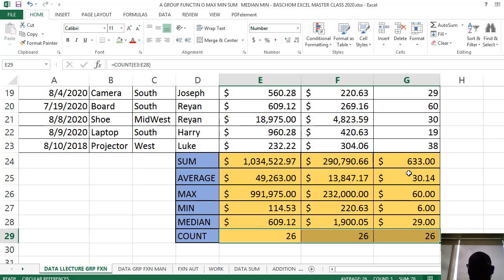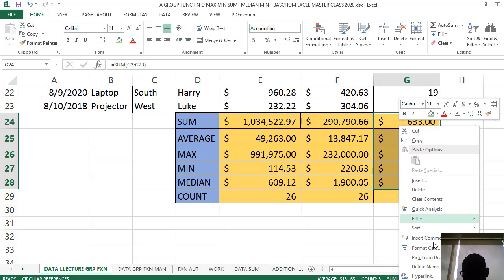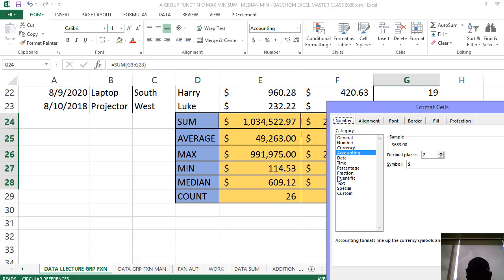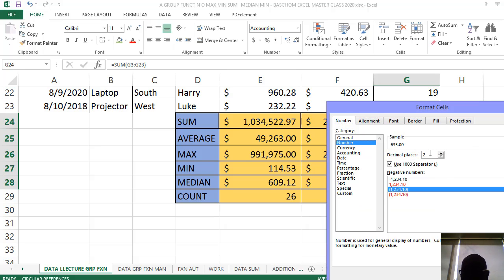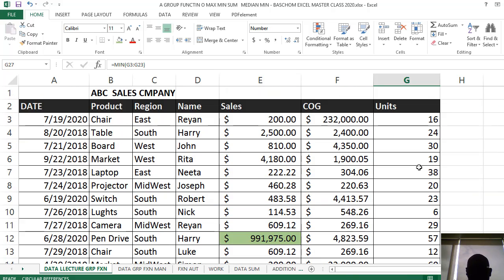Now there's something you should understand: the cost of goods here has a dollar sign, but it is not currency. So what do you need to do? We'll do what we call formatting. Highlight, right click, go to format cells. This is format cells. You want your numbers to be purely numbers, not in decimal. Then click okay. You can see, so this is very good.